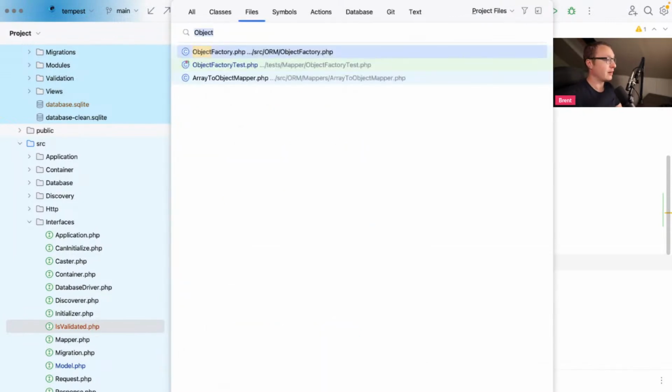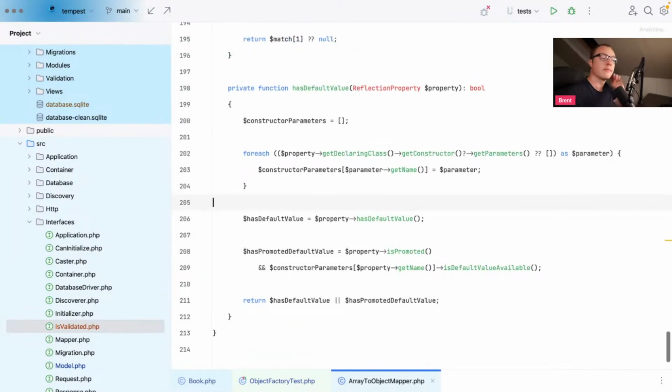We have our array to object mapper, and this is the root mapper, because every mapper will basically convert to an array and then convert to an object. So everything passes through here. For now, I want to implement this validation logic in this place, but we can still move it around. It's all work in progress, right? This is already quite a big class. I won't deny that.